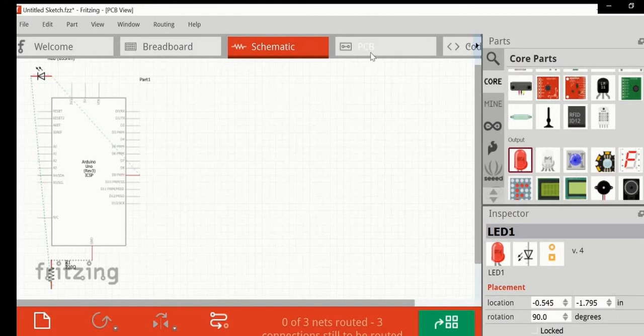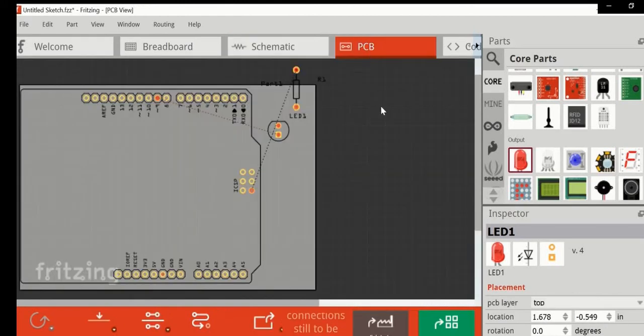Now, the next one is PCB. How does it look when we have to generate a PCB? So, we will have to get the PCB image generated, and that's what is available here. And if we give this to the PCB makers, they will ready the PCB completely with this layout, and it will be perfect and precise. And the next option is coding.